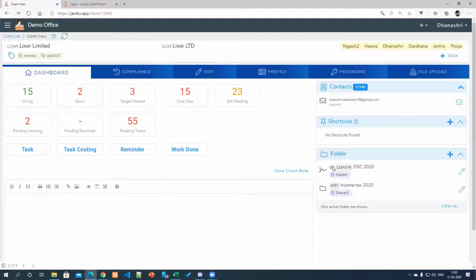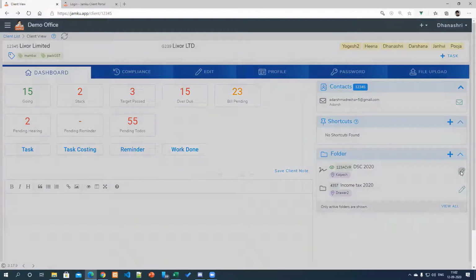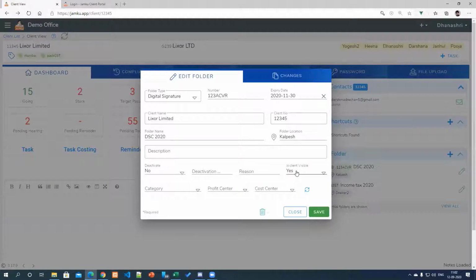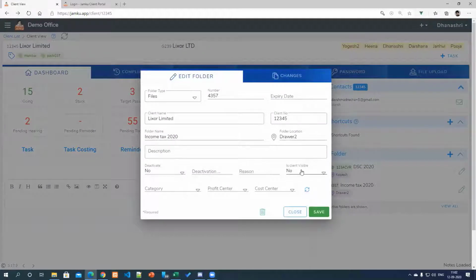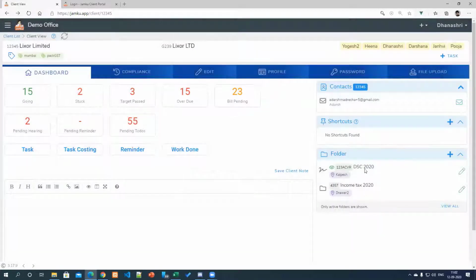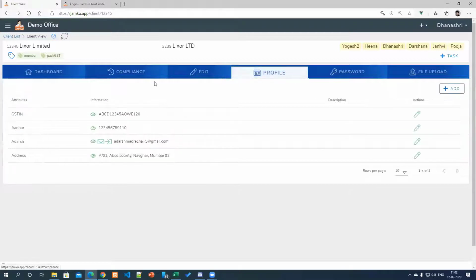Here you can see that there is an eye icon here. So if I click here, I have made this digital signature visible to the client, and the box file is not visible to the client because it says is client visible? No. So like this, you can tweak which details are visible to the client and which details are not. So that's about it.